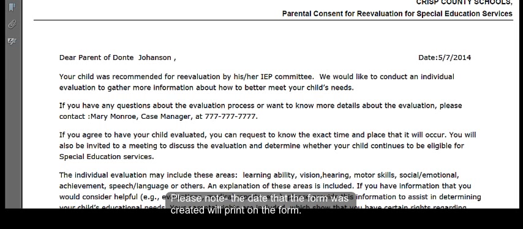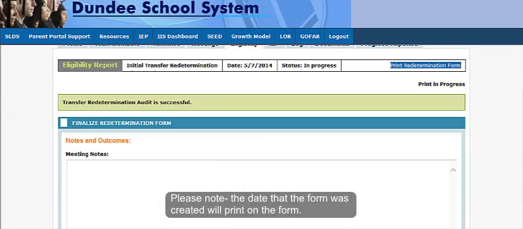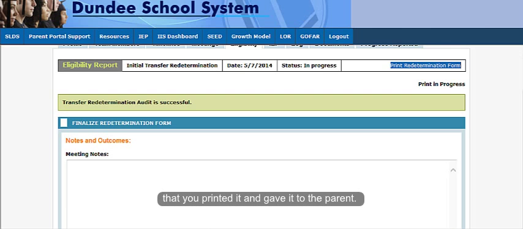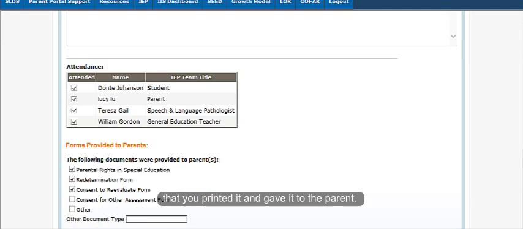Please note the date that the form was created will print on the form. So if the form is not given to the parent on the date that the initial transfer form was completed in Go IEP, it will indicate the date that you printed it and gave it to the parent.